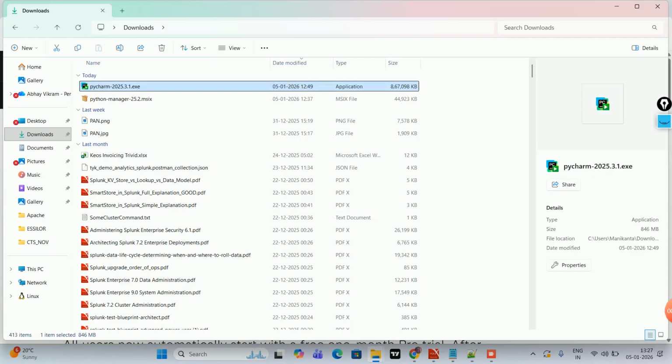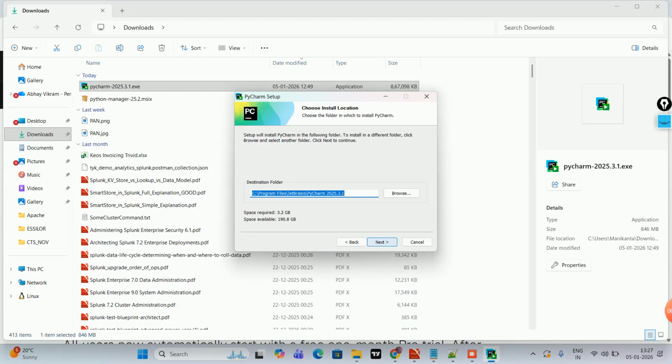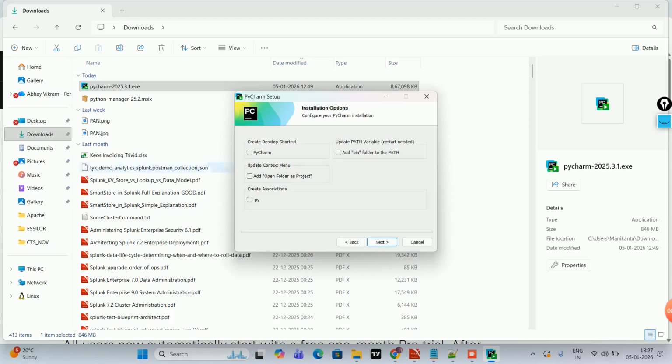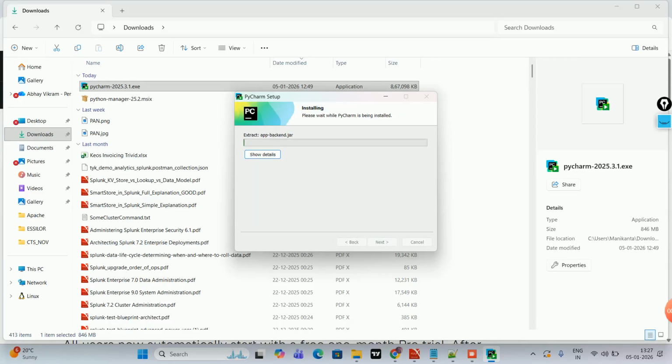Now what I'm going to do, I'll just double click on this one. I have to install this. I'll just click on yes. It's pretty simple. Next. A couple of things you need to add here. Click on PyCharm, add bin folder to the path, add this and add this. Click on all the checkboxes and then click on next. Do not click on this checkbox, because I want to create a shortcut. Install, and the installation begins.